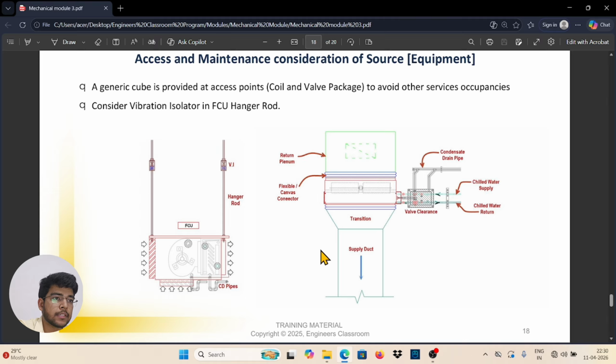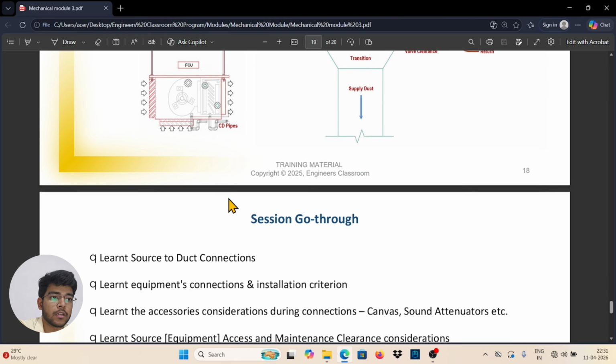You can see this is actually the main function of FCU, as I have told you in the earlier video. So a generic cube is provided to access the point which is coil and wall package to avoid other services occupancies. Consider vibration isolator in the FCU hanger rod. So it will reduce the vibration while you are connecting through the hanger rod.